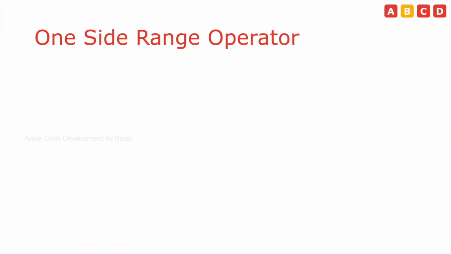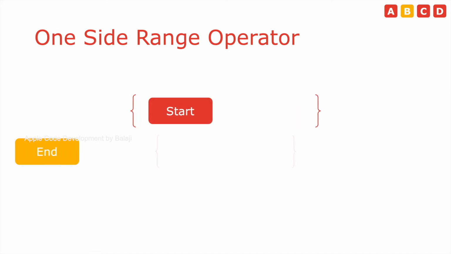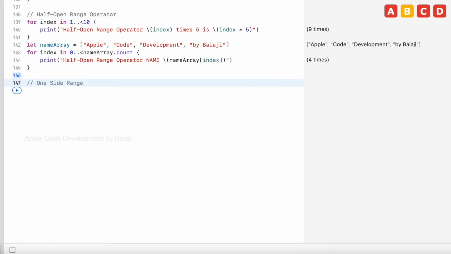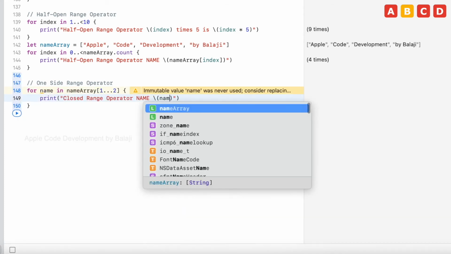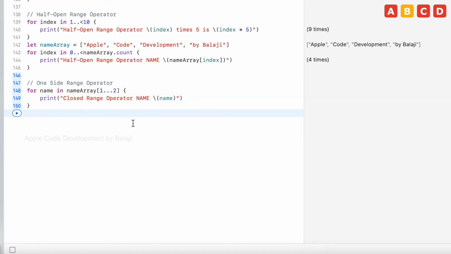The next one is the one-sided range operator. This will have a value on one side only, either the start or end value. You can use this along with the closed range operator, like for name in nameArray[1...2], print name. This is the closed range operator.